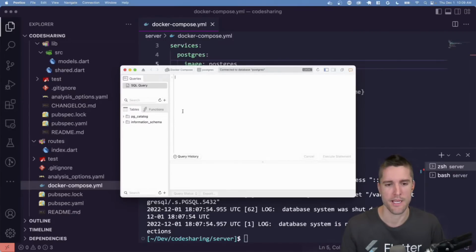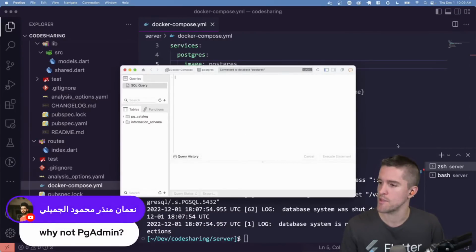And we're also ready to kind of see our changes here. So why not PG admin? I like Postico. There's nothing wrong with PG admin, but I just really like Postico. I think it's a wonderful app. I have a paid version on my personal computer. I think this one is the freeware, the nagware, as they call it.